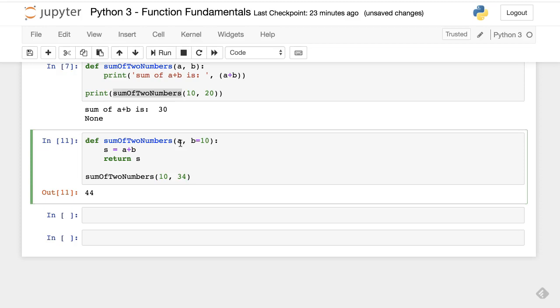Same way, we can assign a default value to a also. We can ignore both of these parameters while calling the function. Still, it returns results. This is about default values to function inputs.